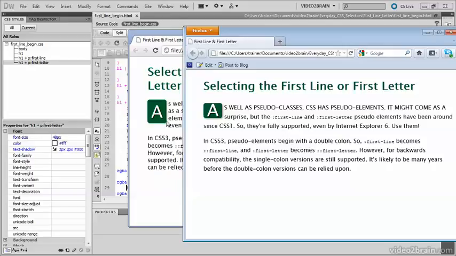So using first line and first letter pseudo-elements on the same paragraph doesn't work reliably cross-browser, and also first letter can be difficult cross-browser too. So you shouldn't mix them if a uniform appearance is important to your design. Nevertheless, they're useful tools that can come in handy from time to time.